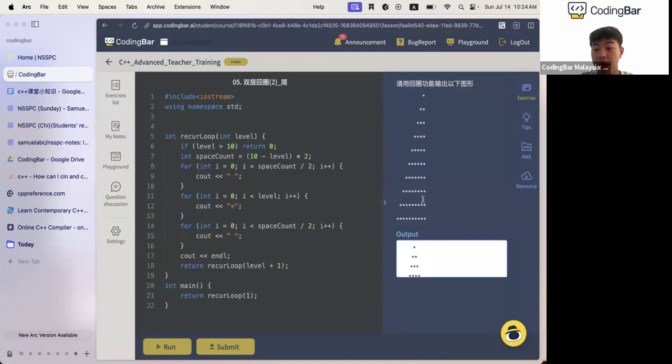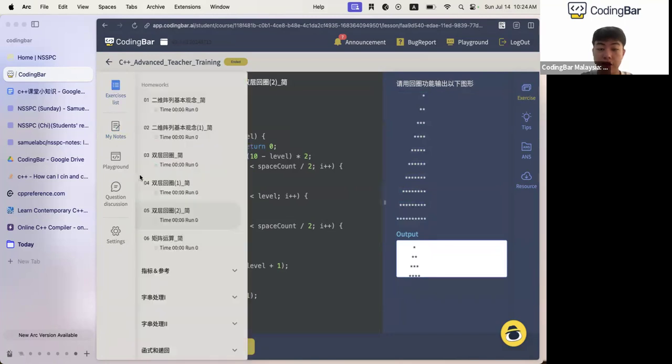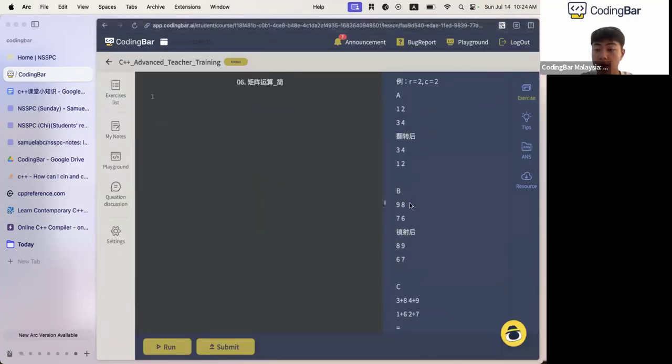And there are other patterns here. This is harder, but still it's fun. You can try it out by yourself as well. And then, yeah.